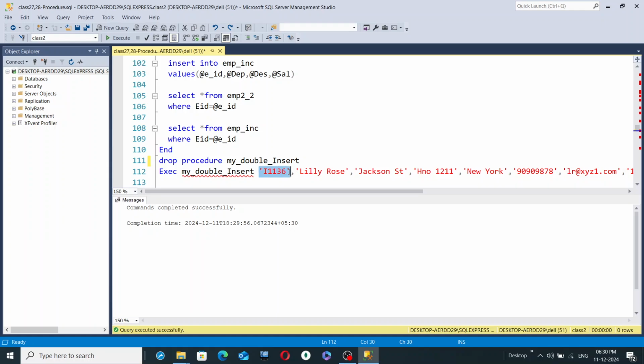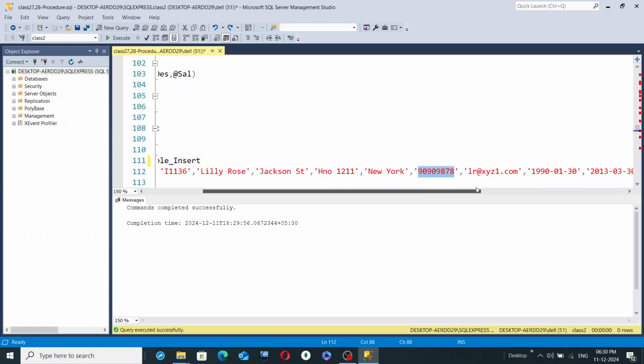values like I1136 for the EID column, then Lily Rose for the name column. Then Jackson Street for the address one column, and HNO house number 1211. These are some arbitrary random values I've chosen. This will be for the address two column, New York for the city column. Then this is some arbitrary phone number that will be used for this phone column.